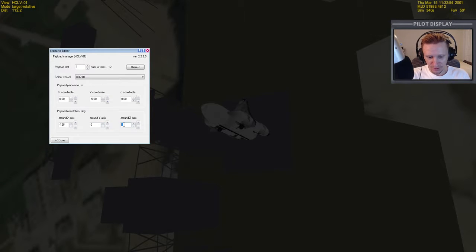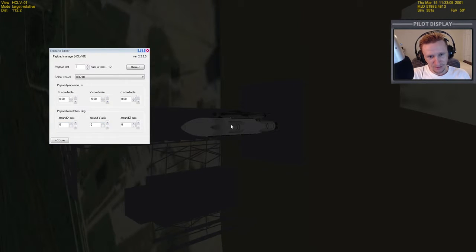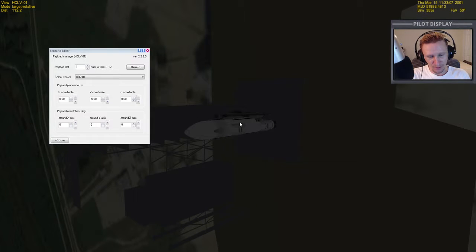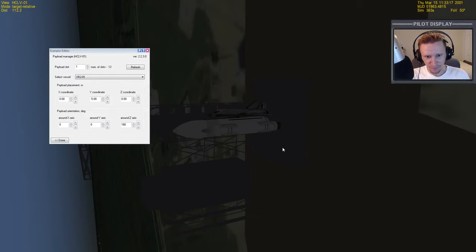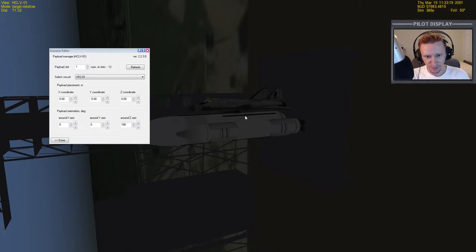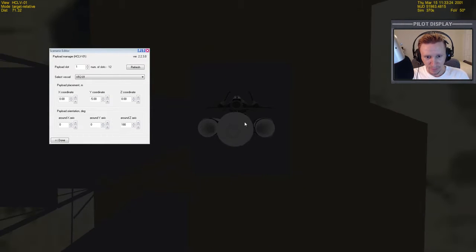And I believe the z-axis is 0. Let's actually start by zeroing out everything. Okay, so that gets the XR2 laying sort of that way. So I think the Z-axis might be the one that has to be negative that way. Yeah, so you basically need to flip around the Z-axis in order to get the XR2 to appear as though it's mounted onto the side.